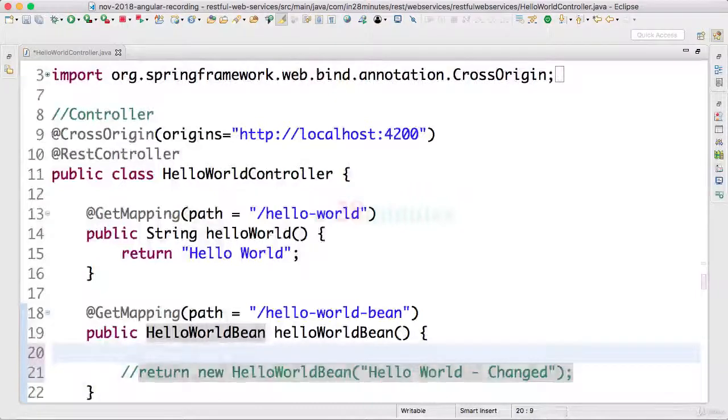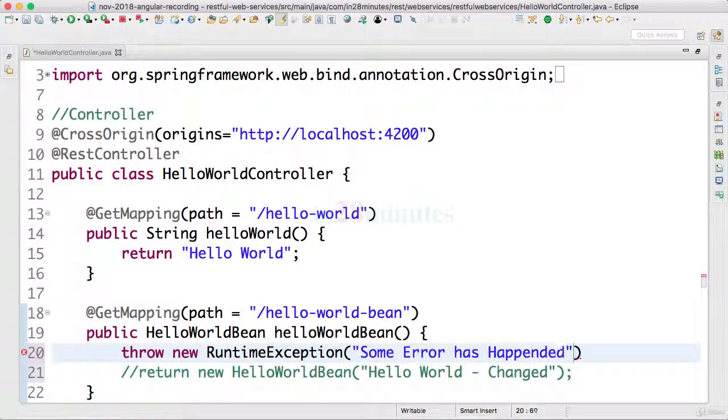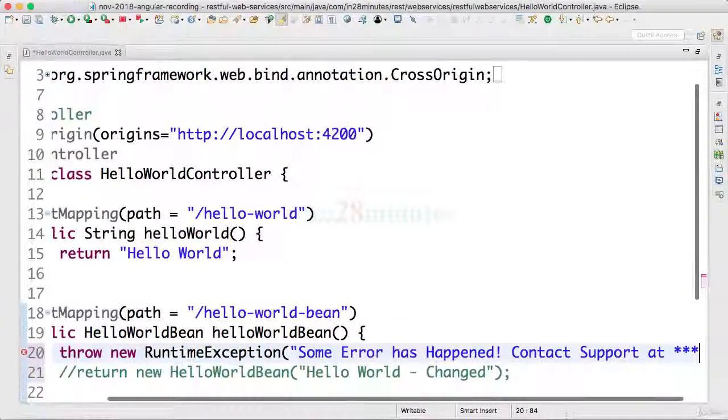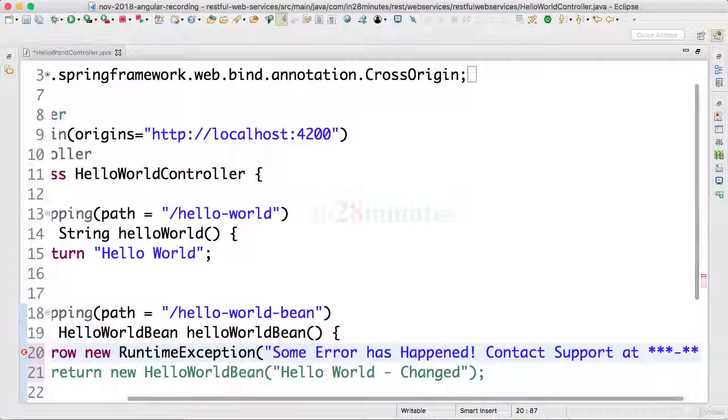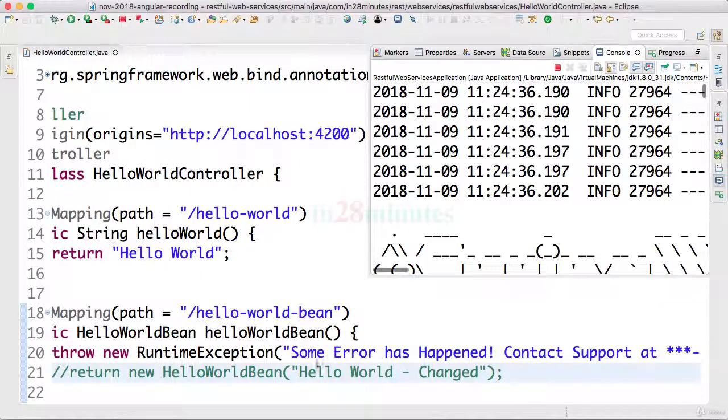I'll comment this out and I'll take a shortcut. Throw new runtime exception. Isn't it exceptional? Throw new runtime exception and say, okay, some error has happened. Great message, right? Some error has happened. Contact support at so and so. Okay, let's say this was a properly customized error message which is coming up from the server. Let's say this is the thing which is present right now.